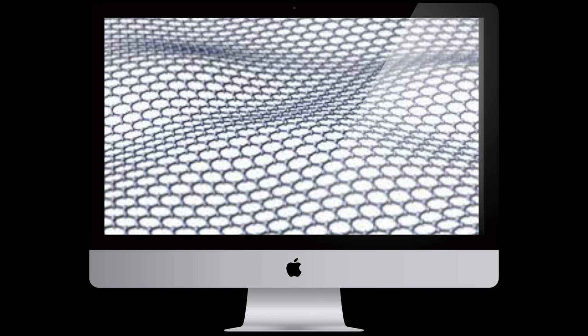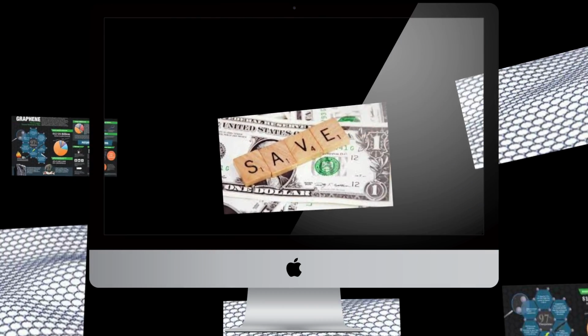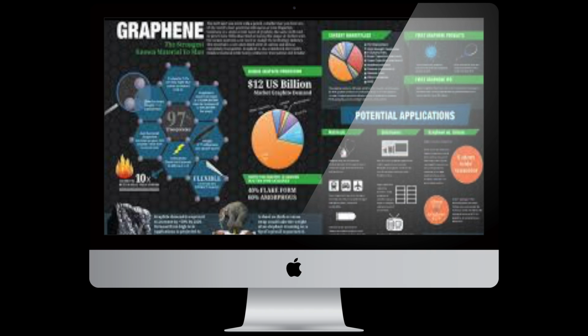Graphene batteries are looked to be changing that. As soon as we are able to figure out how to make graphene cheaply and effectively, that is when we will be able to create graphene batteries.